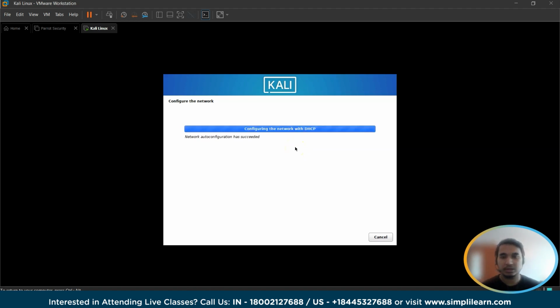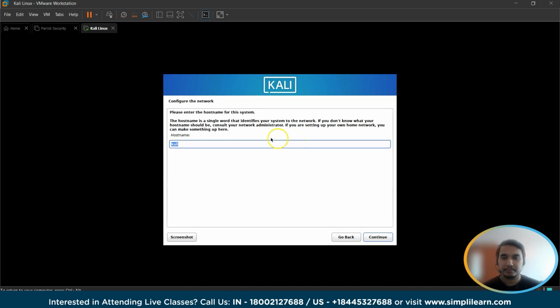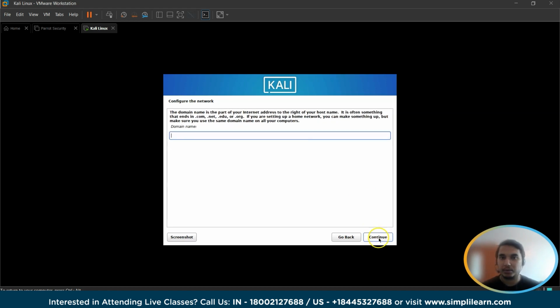Configuring the network with DHCP. Yes. Now we have to select the host name. I will just keep it as Kali. That's not a very big deal. This is more important if you're a lot into networking and you want a particular home network acting as a server for all the devices in your home Wi-Fi. Otherwise, it's not an issue.